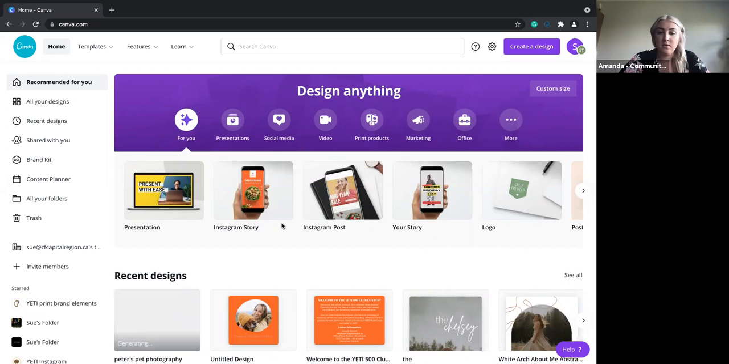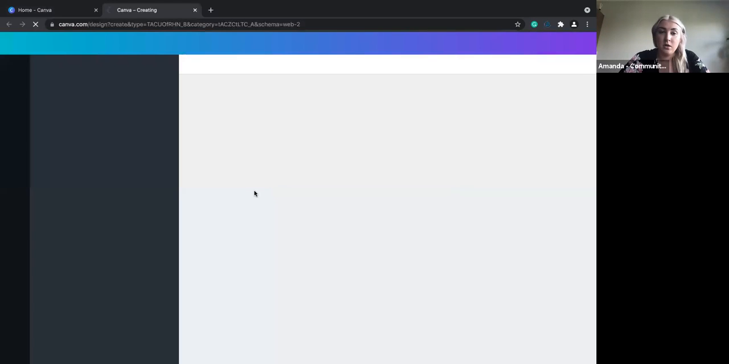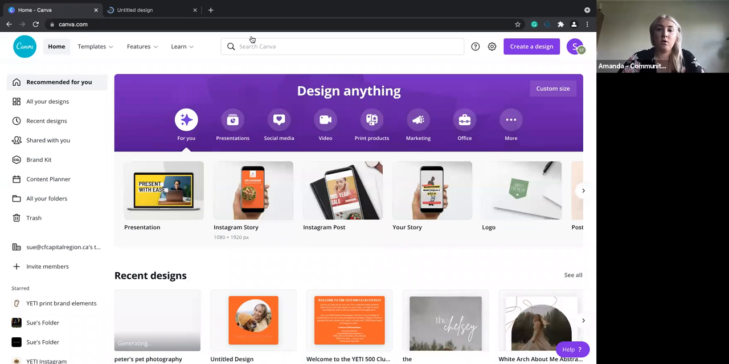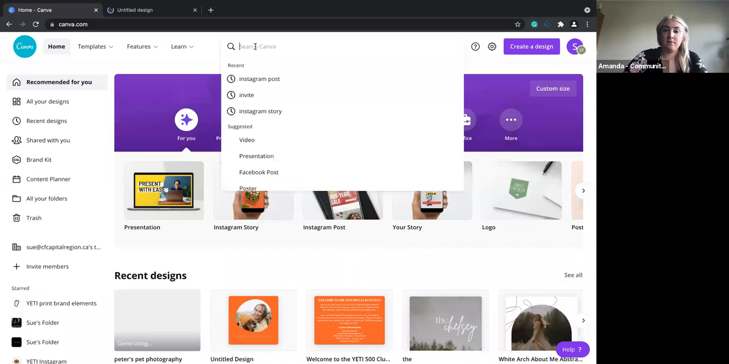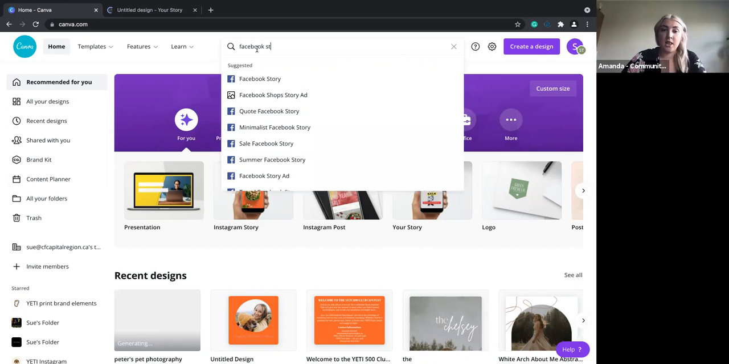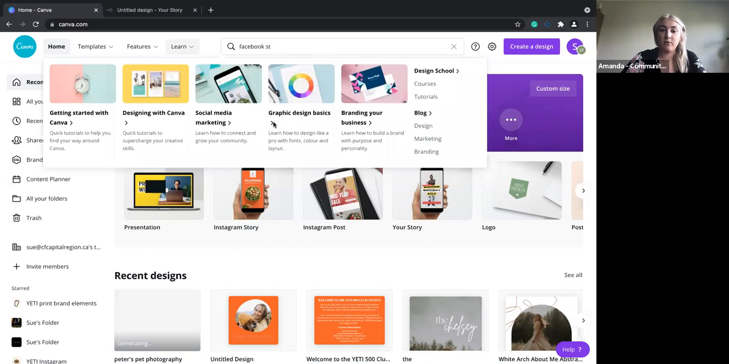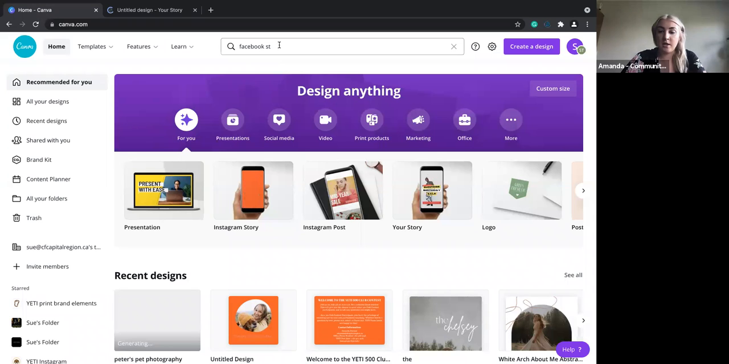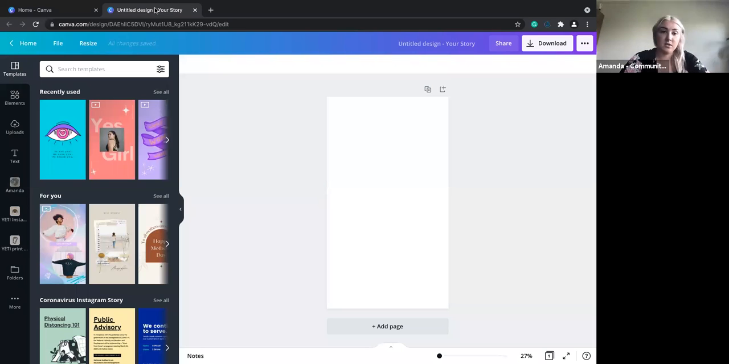So the next thing we're going to create together is an Instagram story. So if I were to want to maybe find a Facebook story instead, I would just go into the search bar here and I would search Facebook story. And as we can see, we have a ton of different Facebook options. So it's really just as simple as searching for whatever it is that you're looking for. And it will come up with tons of options. And then you can either start from scratch or you can work off of something that already exists.